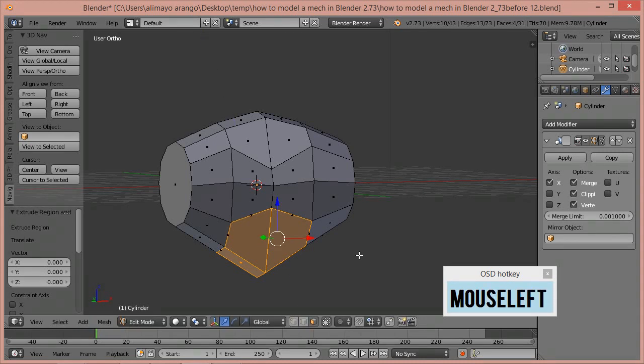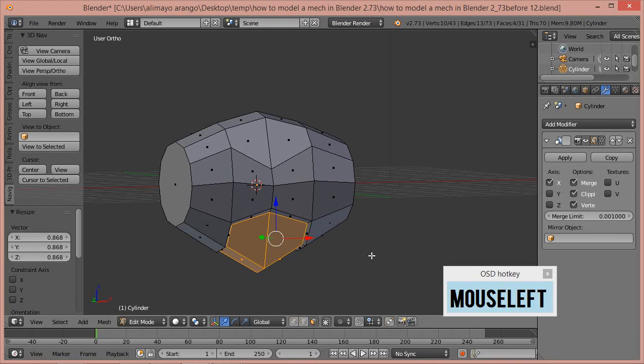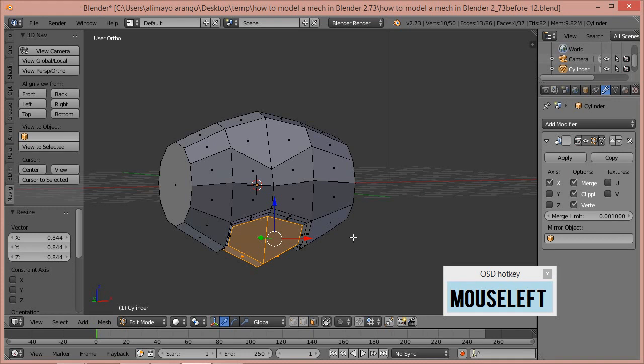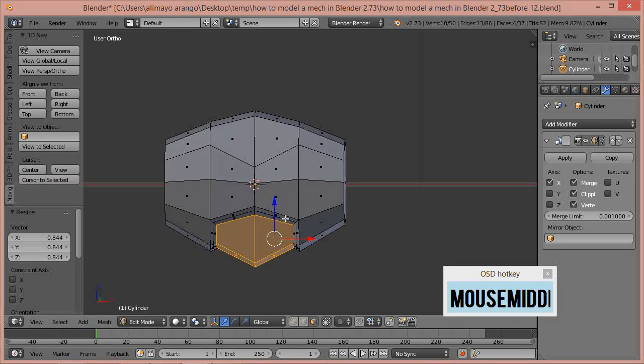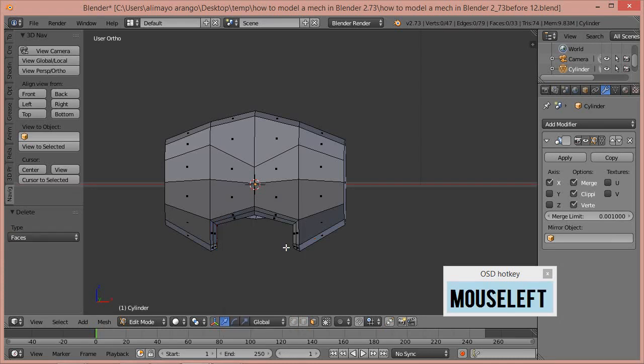to extrude, left click to lock in. We did that just to make new geometry. We're going to press S to scale, right? We're then going to press E to extrude again, left click to lock in, press S to scale again. That just gives us little pieces of detail onto this thing. So now we're going to press X to delete, bring up our delete menu, then we're going to choose faces to delete those faces we had selected.